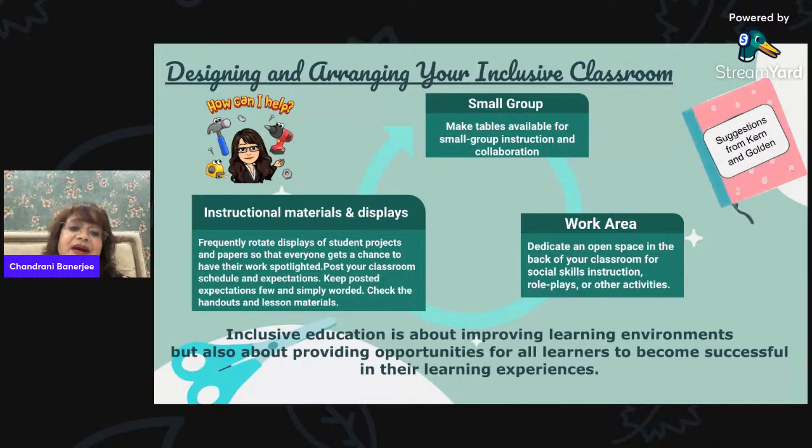The area where we keep our instructional materials and displays should change from time to time. Frequently rotate displays of student projects and papers so that everyone gets a chance to have their work spotlighted. We must post our classroom schedule and expectations, simply worded for them. We must check the handouts and the lesson materials to see if they are inclusive in nature. Inclusive education is about improving the learning environments, but also about providing opportunities for all learners to become successful in their learning experiences.